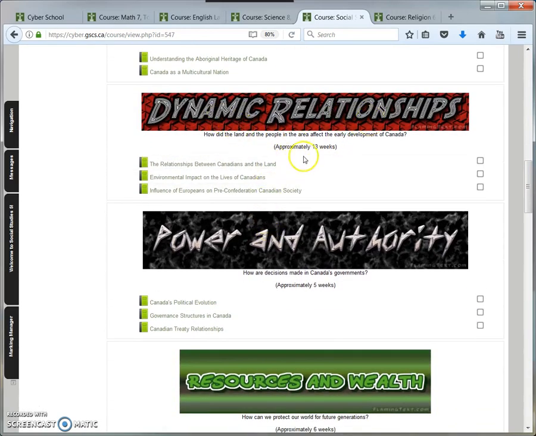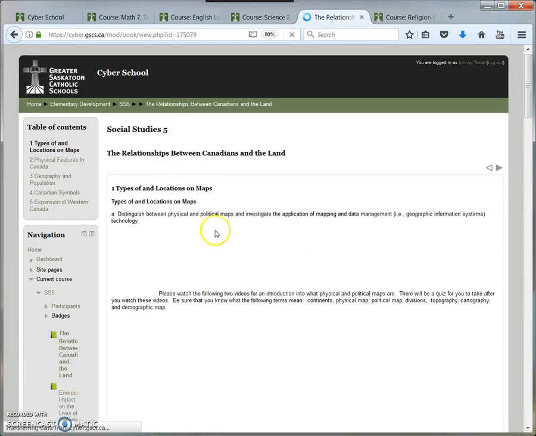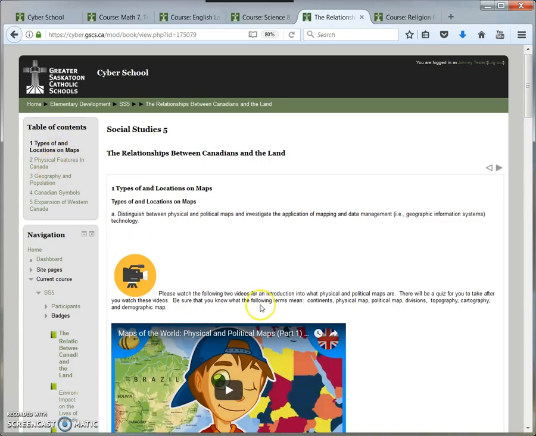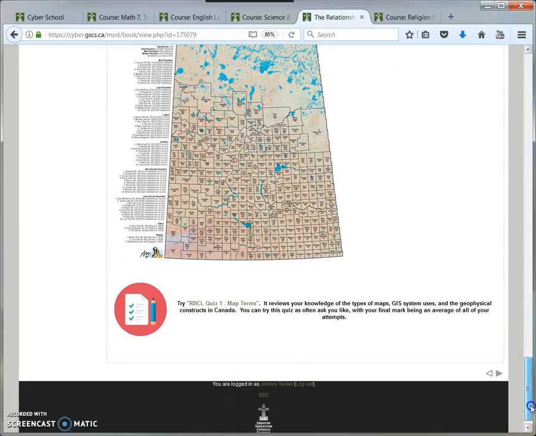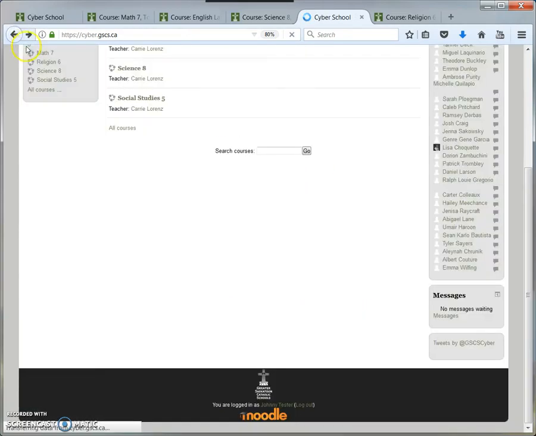So there's what it looks like when you're scrolling. Dynamic relationships, about 13 weeks, give or take, and 3 different books to study. In each book there are chapters, and the chapters have the videos and assignments at the bottom. There's a quiz at the bottom of this one about map terms. I'll get back out of here.